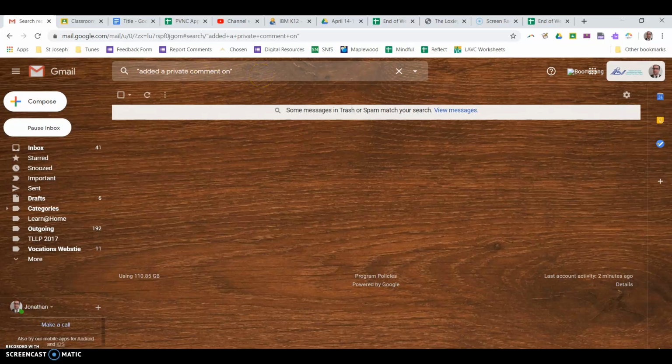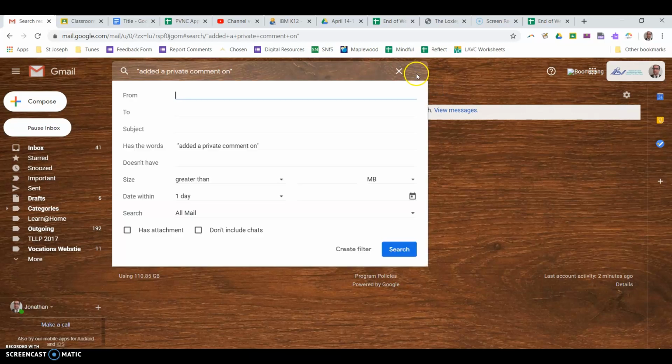So let's deal with them here by creating a filter. I'm going to click on this drop down option here, the little triangle. This will give me some powerful search options if I want to do really specific searches, but right now I just want to use it to create a filter. I already have my search term in here, in the has the words field, and it's in quotation marks, and that's important because that means Google's going to look for those five words in that order. That's all I want it to search for. And this is unique enough that it's only going to come up with notifications from comments from Google Classroom. So let's create a filter.